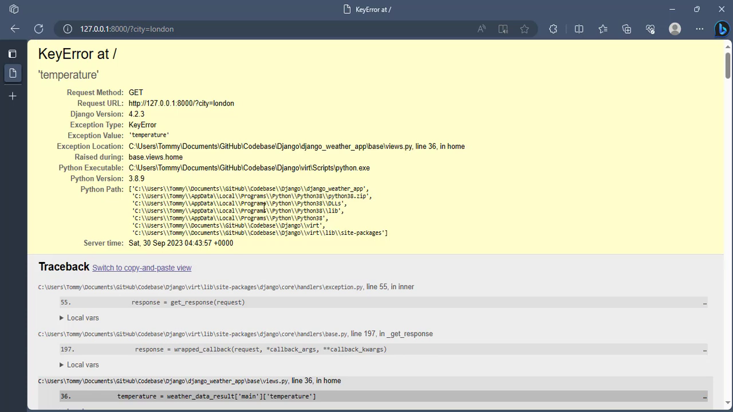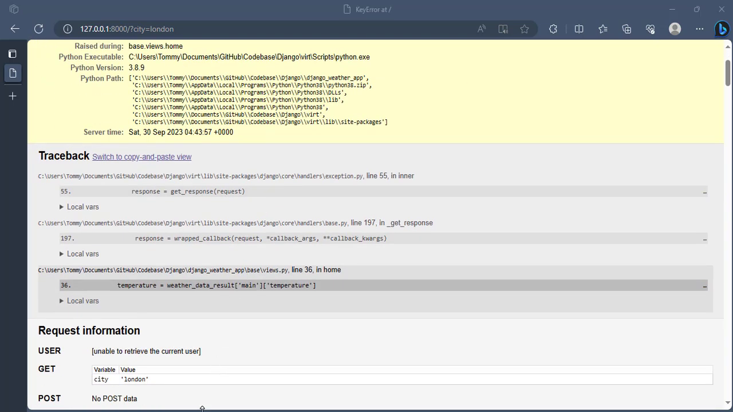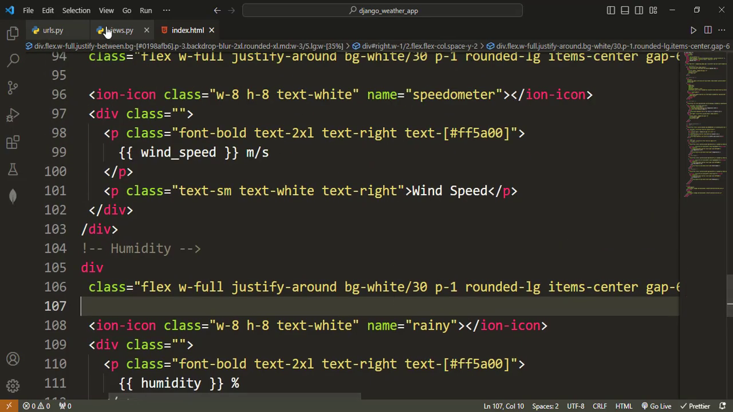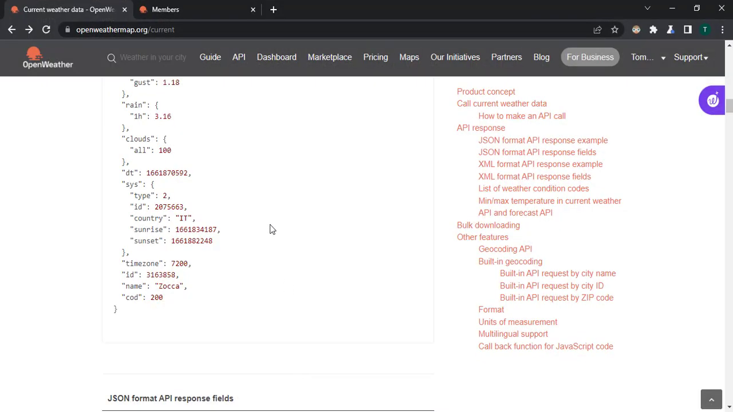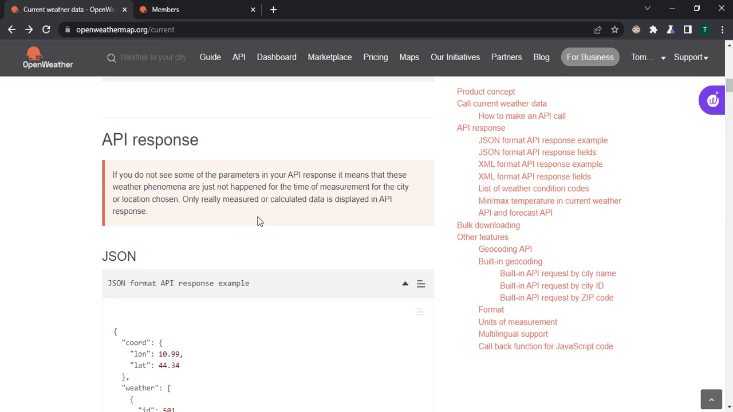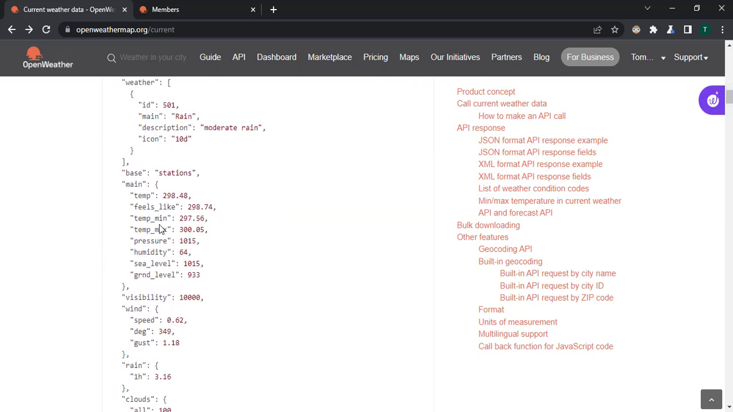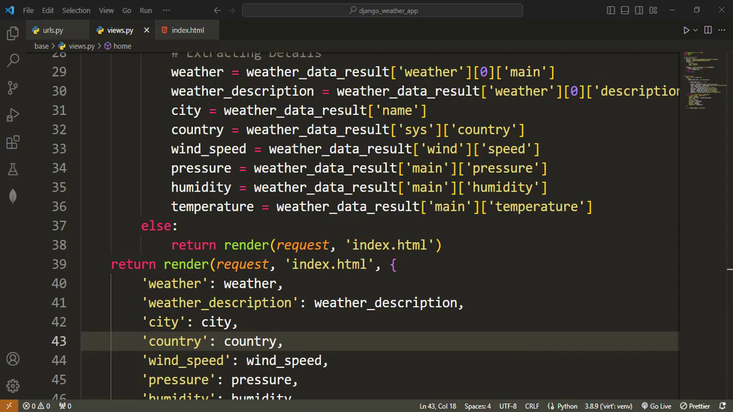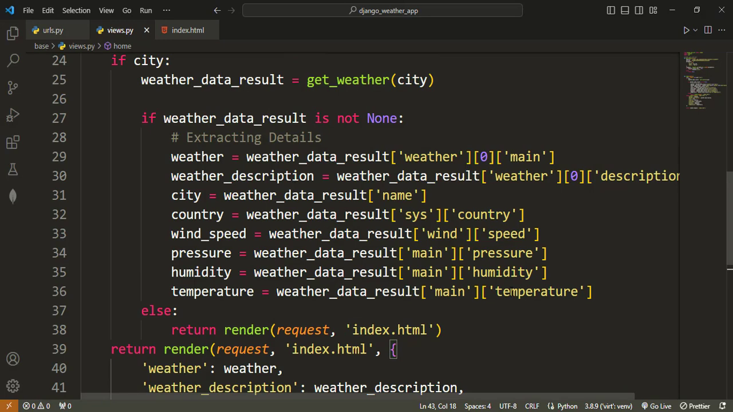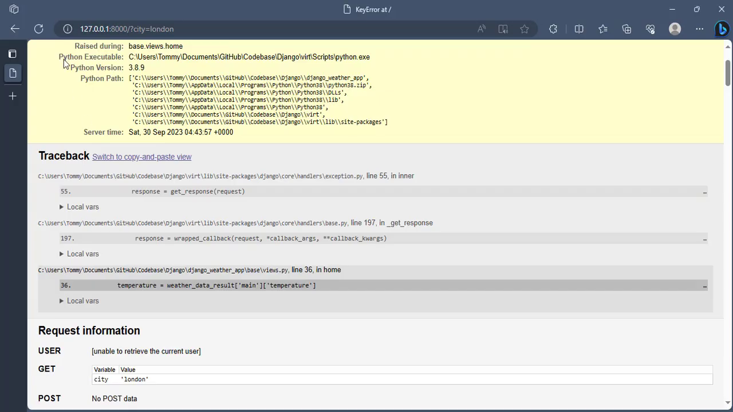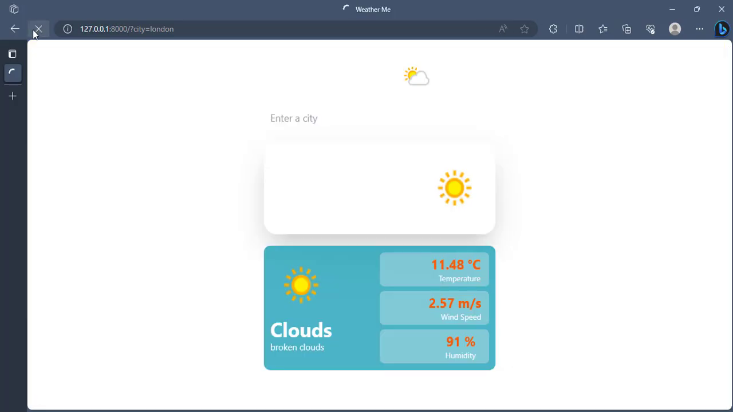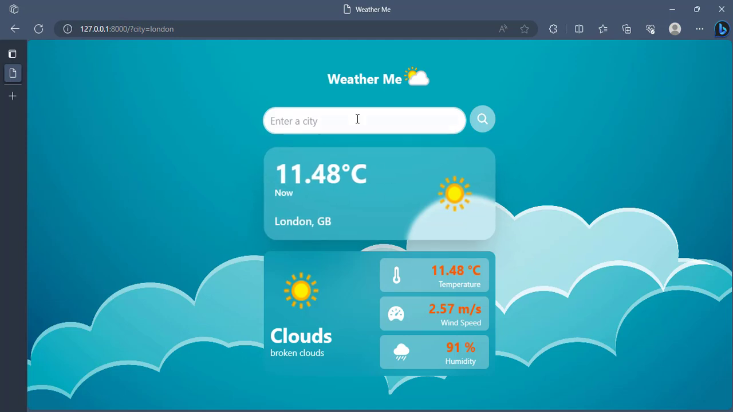It says key error, temperature. I don't think they call it temperature in the API. Let me see. It's called temp. So where is it? So this will be temp. Sorry about that. Once again, and try a hot reload, and then it comes.